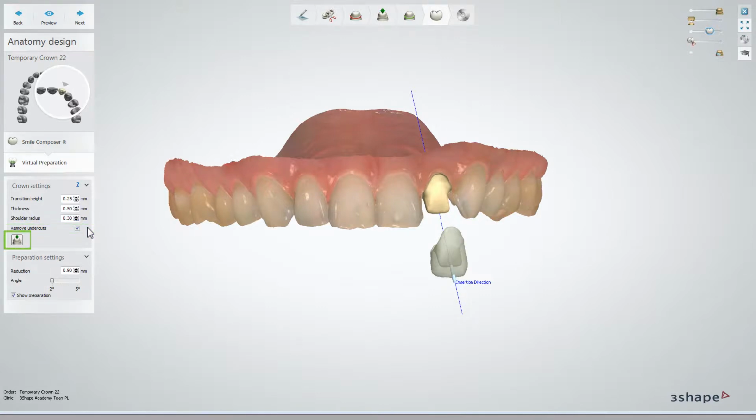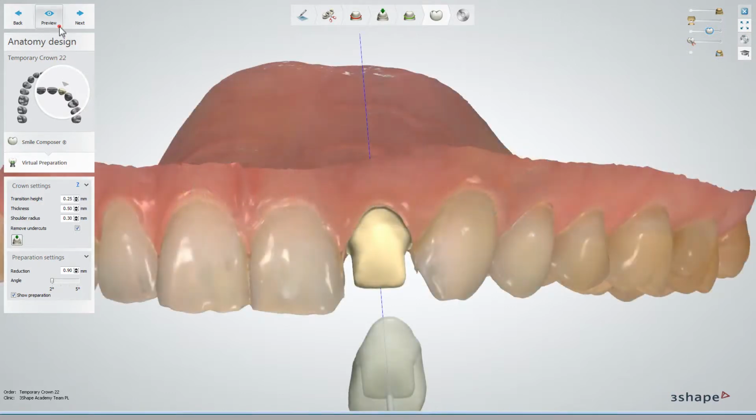At that point of the design, you can also change the insertion direction of your restoration if necessary. While setting crown and die settings, remember to keep sufficient cement gap. It is advisable to design this type of restoration with a considerable amount of space between the die and restoration to give a dentist the realistic amount of space to prepare the tooth. To see your settings implemented, click Preview.